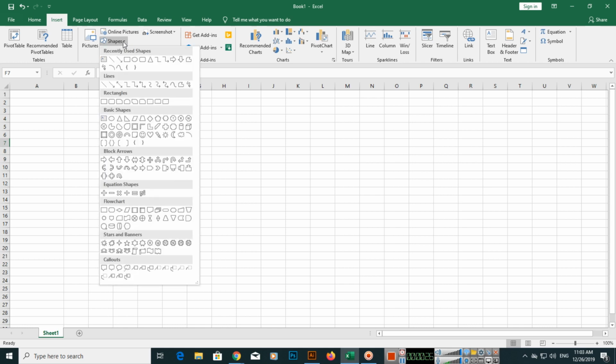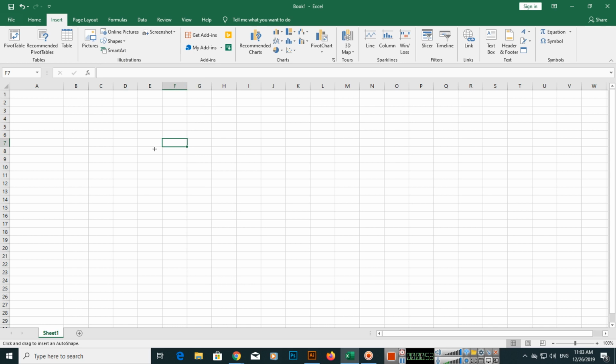If you click here, you can see there are rectangles, lines, basic shapes and block arrows, and other shapes. If you want to use these shapes in your worksheets, you can use any of them. For instance, I want to use one of the basic shapes, like this one, the heart. So you can see we can make it here.